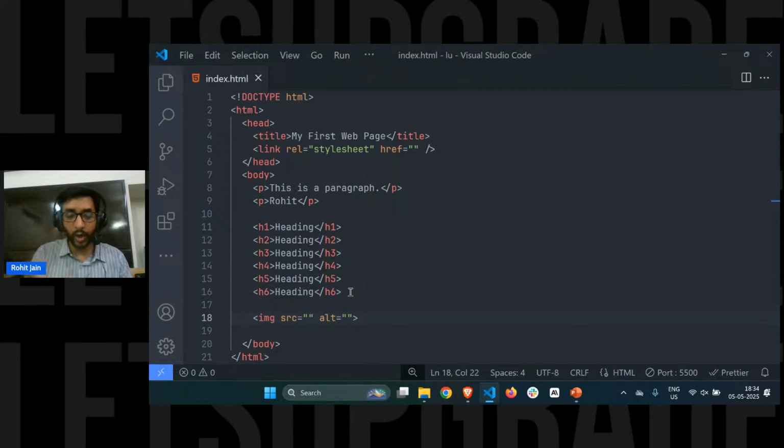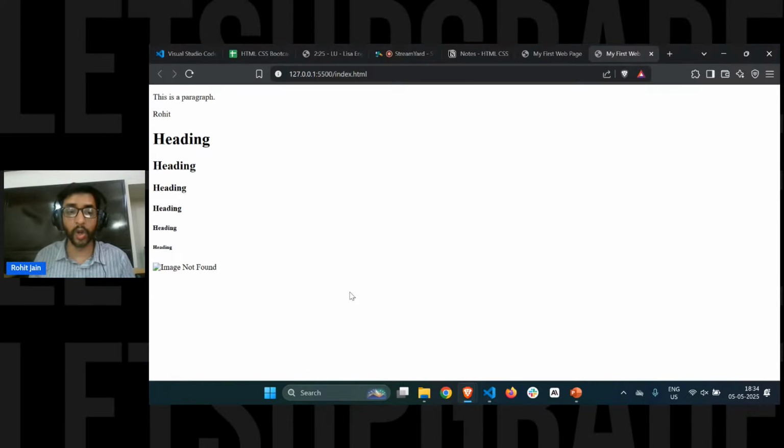So let me write an alt here first. Let me say image not found, something like this. Now you will only see the alt when the src does not work. Because I do not have the src now, what you will see on the screen is the alt text, the alternate text, as you can see in the browser. Right? Image not found.